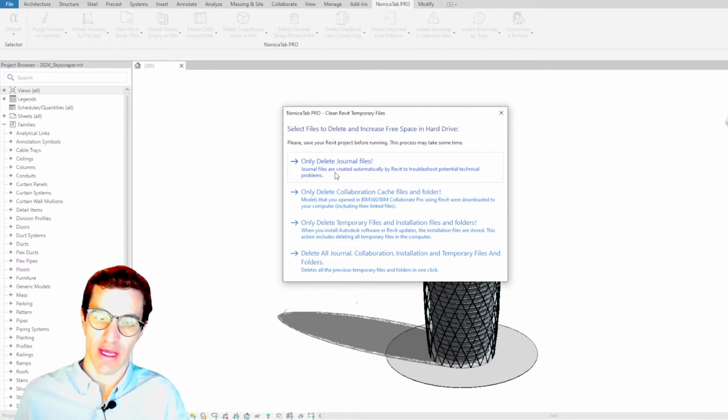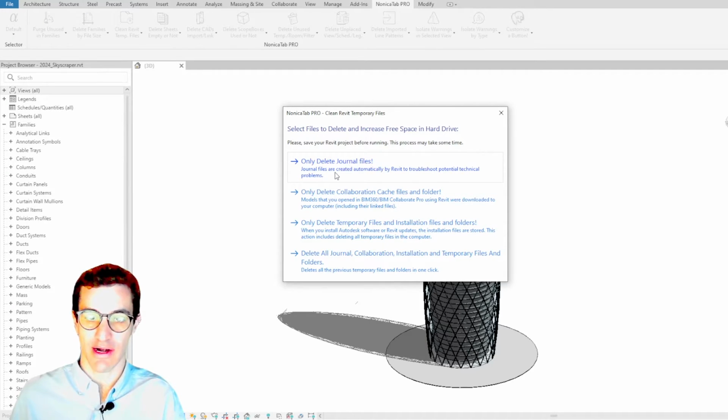Journal files are TXT files that are automatically created by Revit, and it's like a log of all the actions that happen in Revit. So if you don't actually have recent issues or fatal errors, you can delete those files as those won't be of any help.